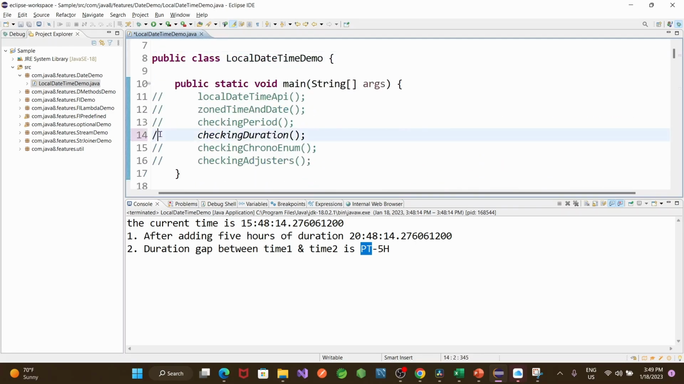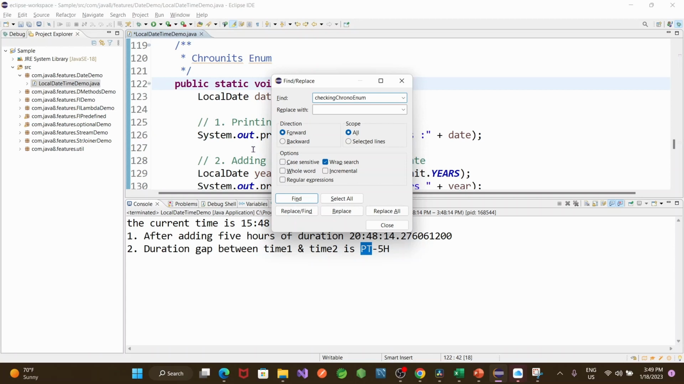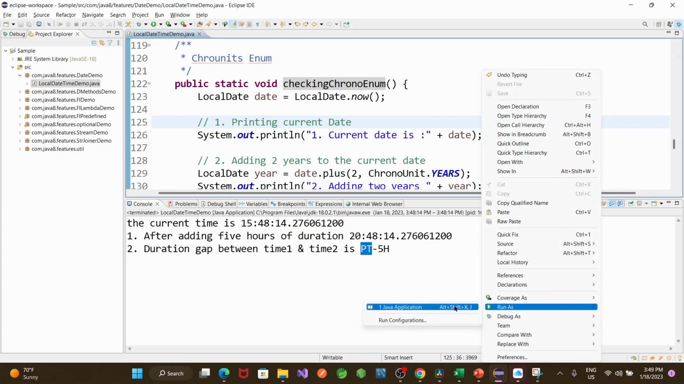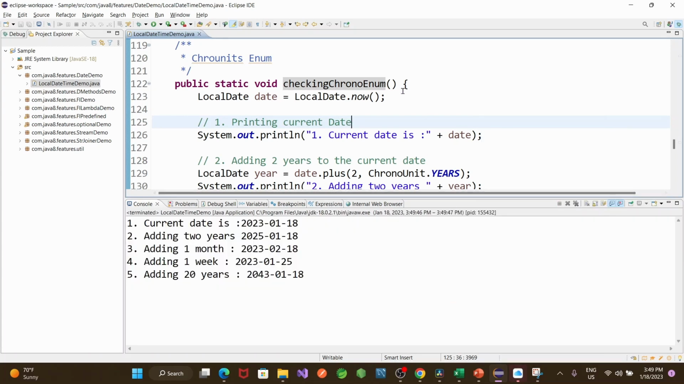And this ChronoUnit enum. As I already mentioned previously, we were using integer values. Instead, they have created an enum for mentioning the days, months and years, and that kind of thing. So let's see the example of this.